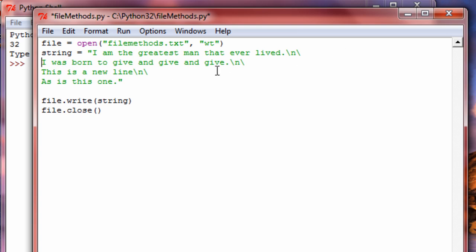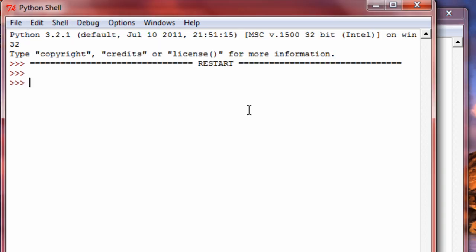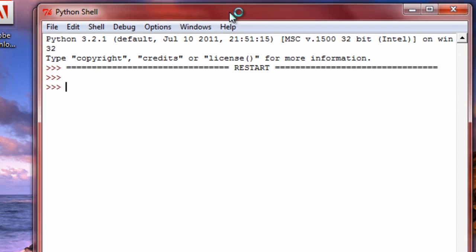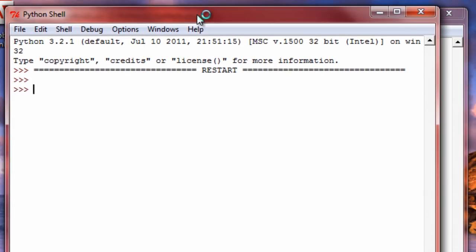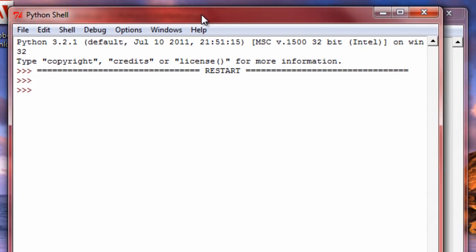So let's go ahead and save that. I saved mine as filemethods.py. Doesn't matter at all what you save yours as. And then F5 to run it. And so there you go. Now we've created that text file. So let's open it in the Python shell.